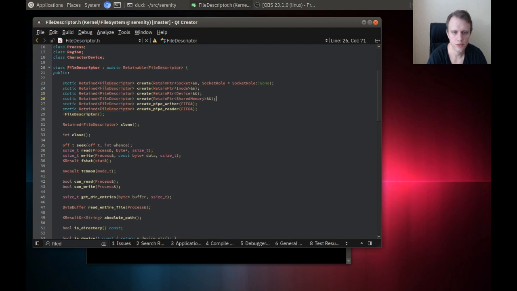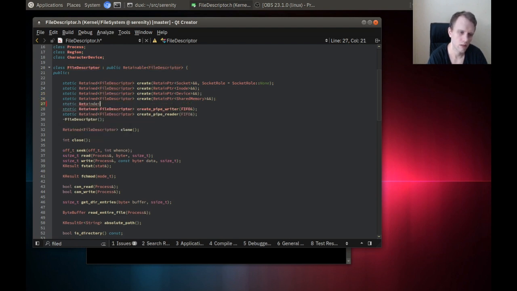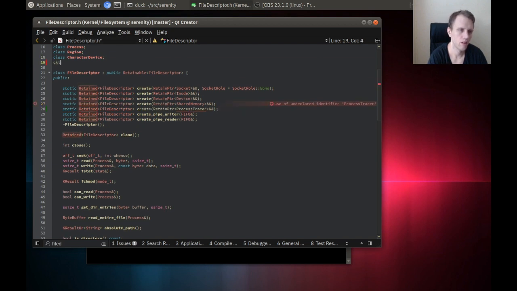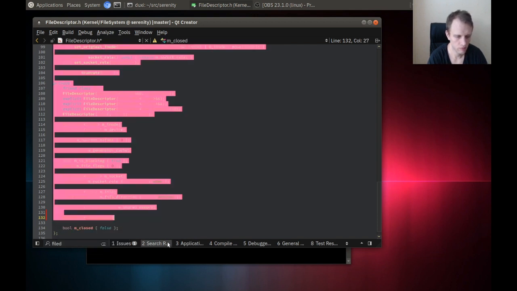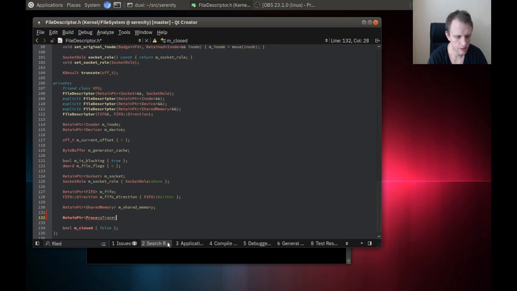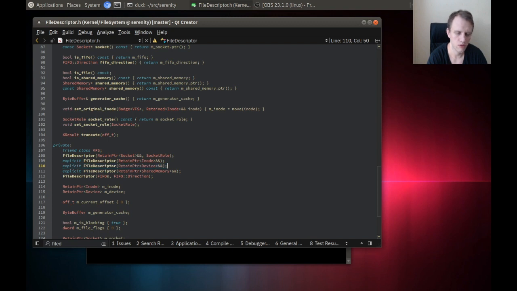And now file descriptor needs to have a static retained file descriptor create that takes a process tracer. Retained. Okay. And I put you next to this guy, process tracer. And you will go down here. Even though you don't really exist yet, we will still have a member with you in it. Okay, and then we'll add a constructor for it.